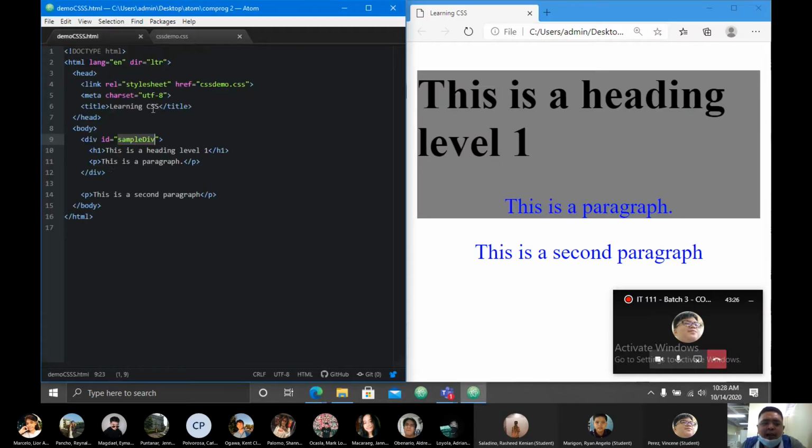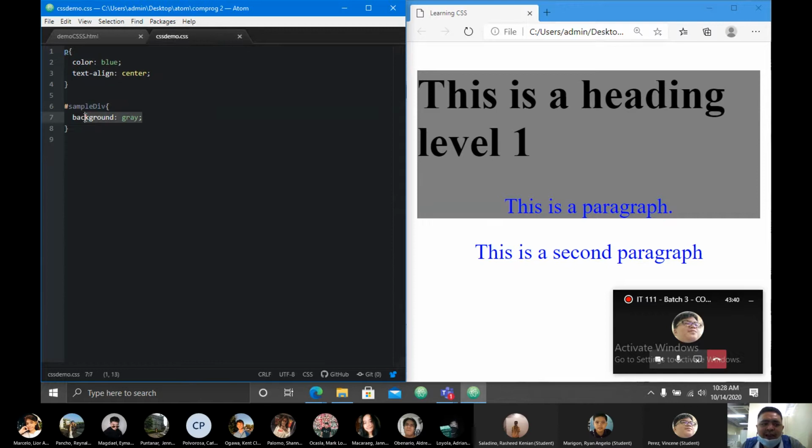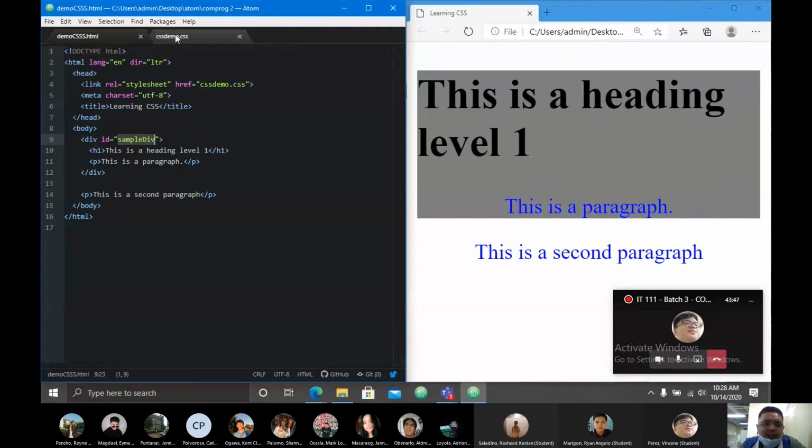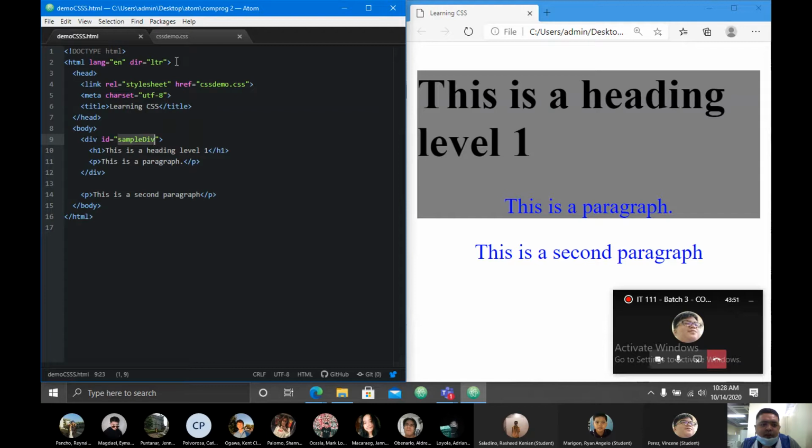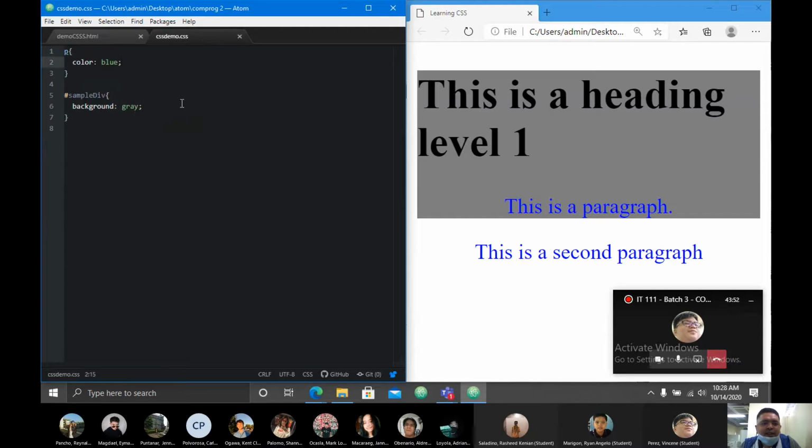So, as you can see po, lahat po ng nasa loob ng ating div naapektuhan po nung changes. Kasi again, ang ginawa ko po this time, yung ating ID na sample div, I put a style here na magkakaroon po siya ng background na gray. So, if I will be doing this type of, for example, tanggalin ko lang po muna ito. So, sa aking sample div, maglalagay din po ako ng text-align to center.